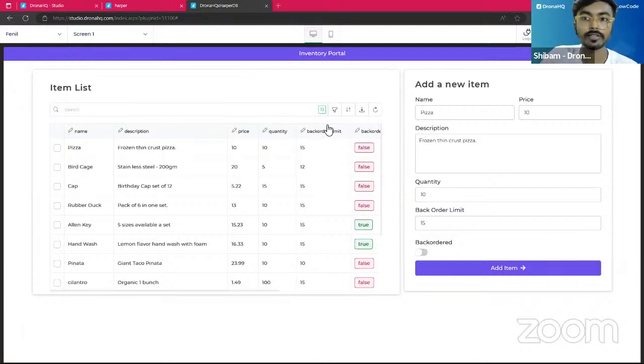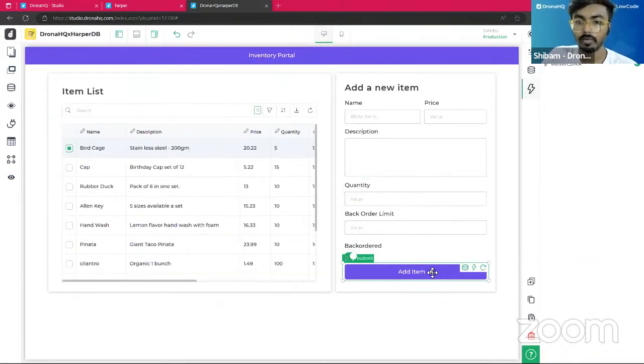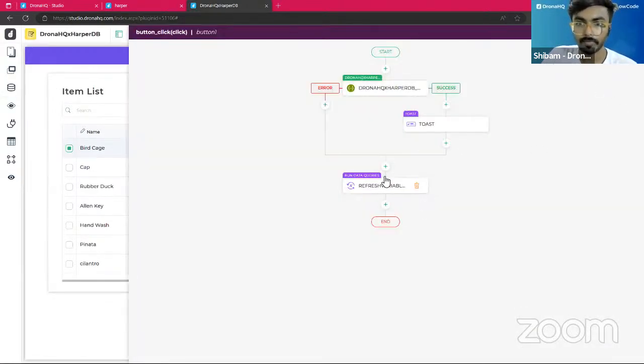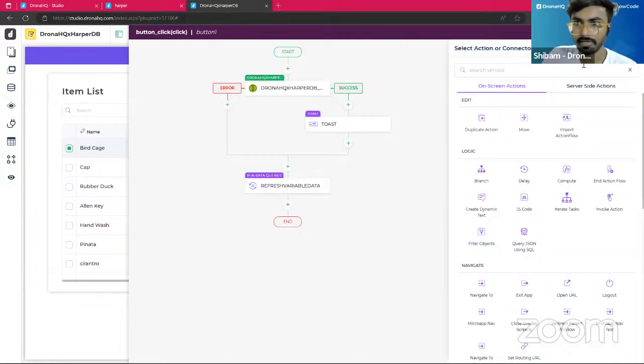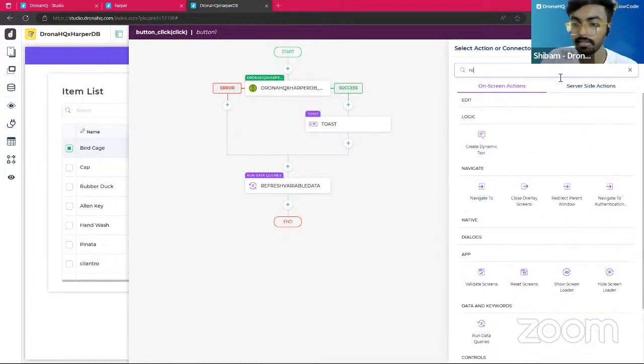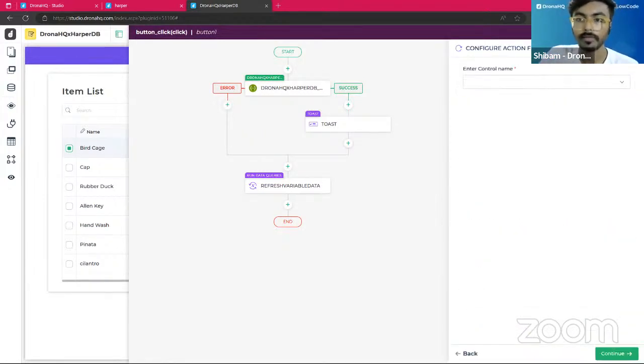The final step will be to delete an existing item from our inventory. But before that, we want this whole form to get a refresh, like a new look, so that the user will be able to input more items, and they don't have to backspace and delete them. So what I'll do is go to the add item button here, and right here I will add an on-screen action of reset control. Let's do this.